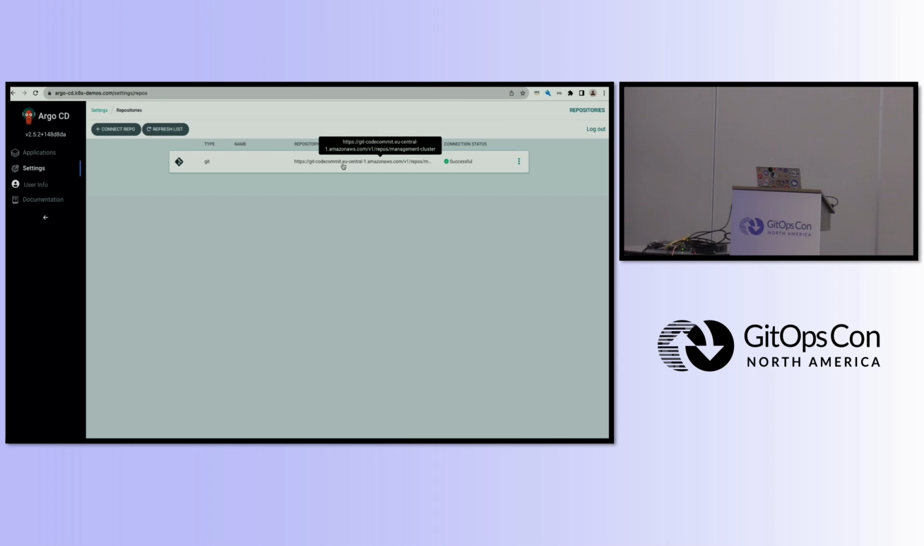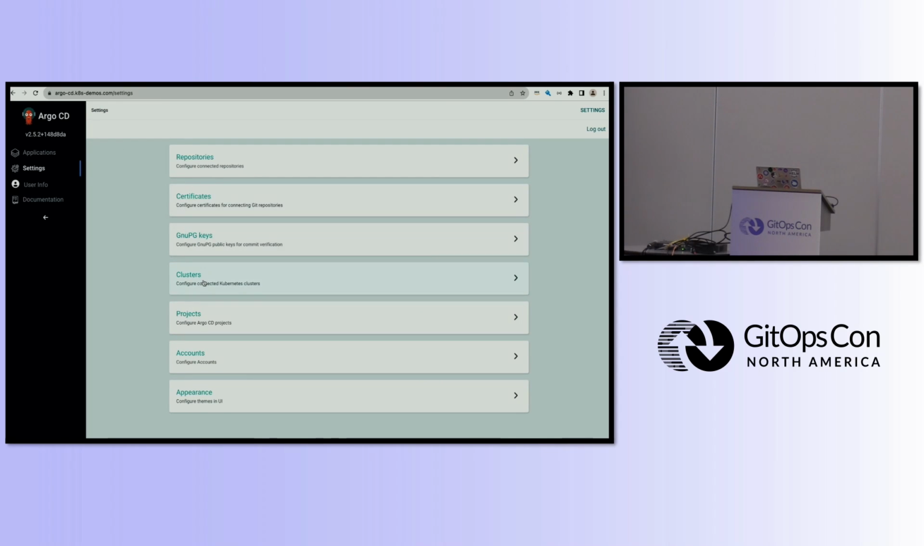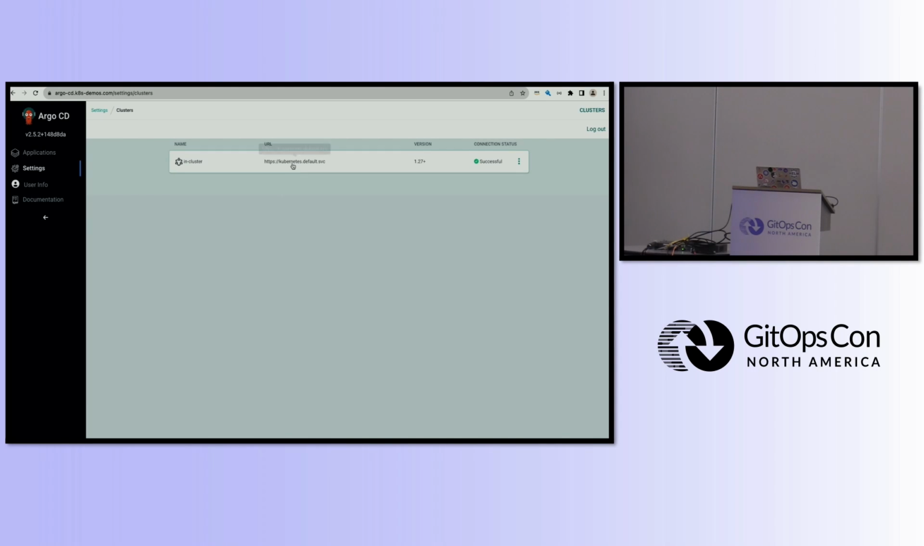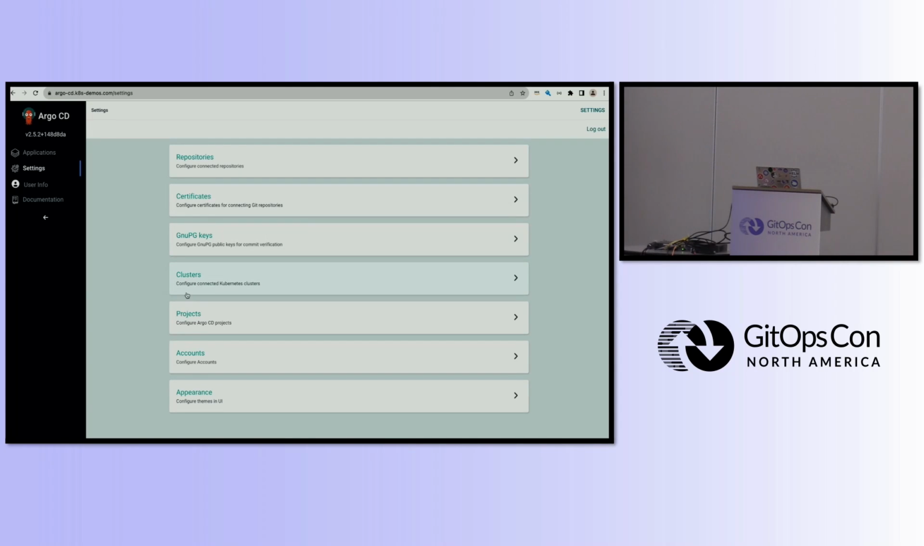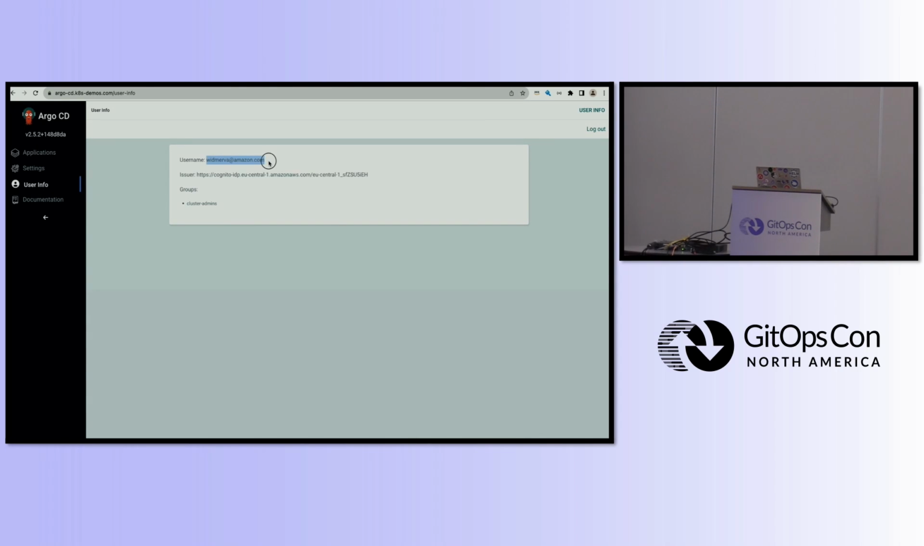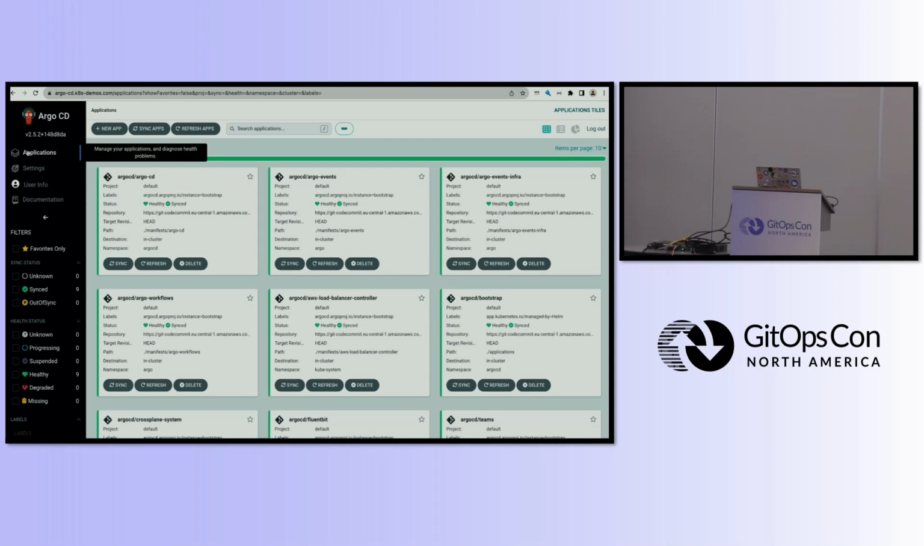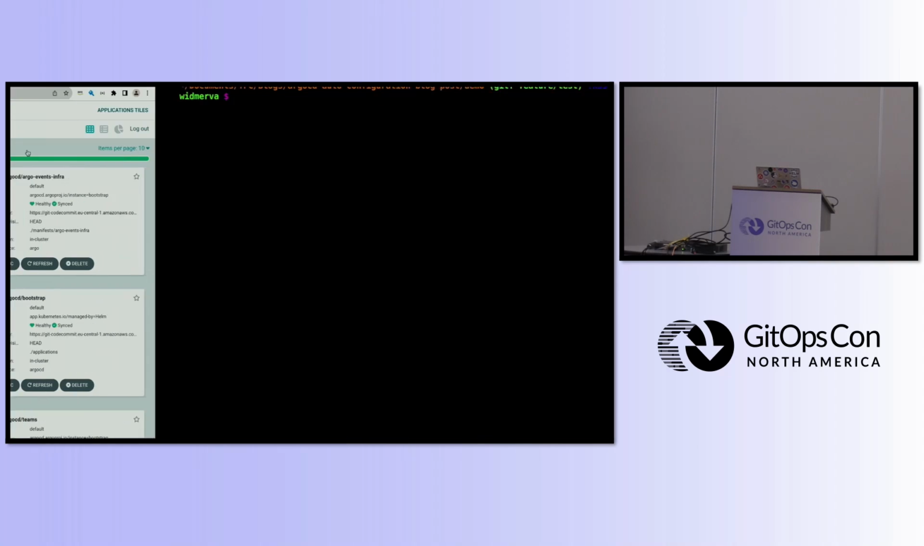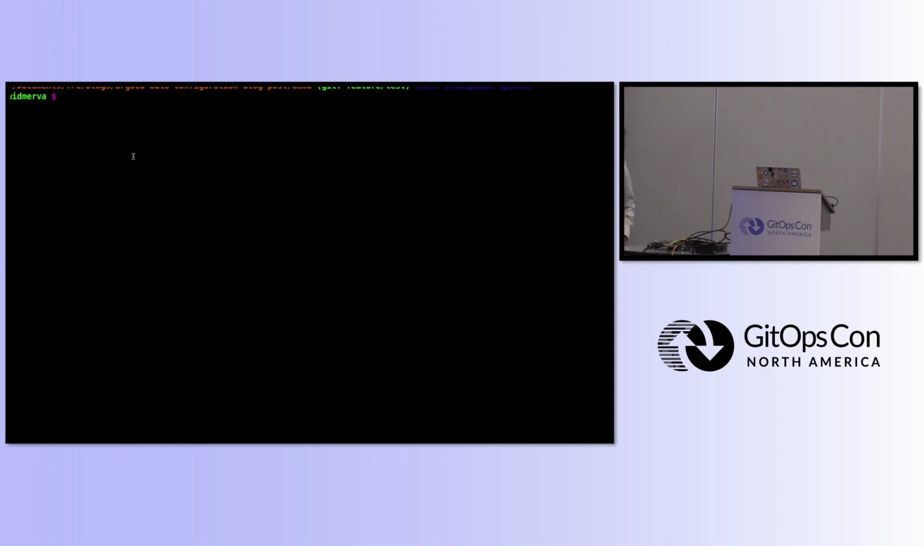And in the repository, currently you see only one repository, which is the platform teams repository. And then in the clusters, of course, you see only one cluster, which is the management cluster. And now in the projects, you can see only the default project is there. And you can see this is the user which belongs to the platform team and is the one who has logged into Argo CD. And now let's go inside the console and see what we have over here.